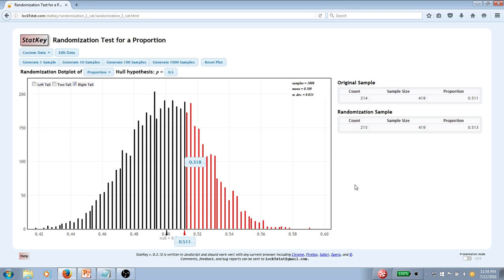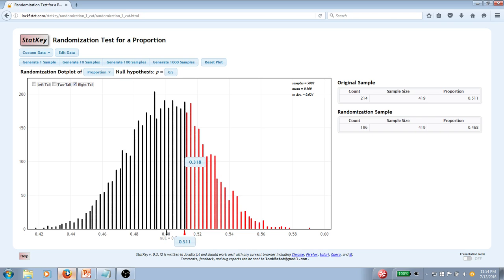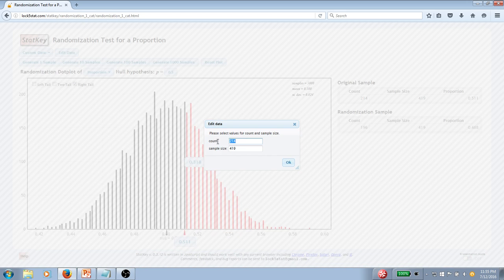Okay, so the one-sided alternatives are pretty similar to each other, right? It's either left tail or right tail based on if you have a less than or a greater than, respectively. The two-sided alternative is slightly different. So that's this third one, where I have null of p equals 0.75 versus an alternative that p is not equal to 0.75. And then I've got my p hat down here. So, okay, let's see, 237 out of 300. So that's our sample proportion. So 237, 300.